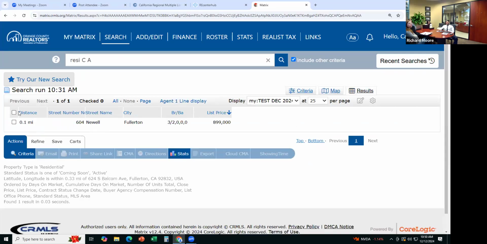See, it shows me, I don't know why it added distance, I didn't add distance, but street number, street name, city, beds, baths, and then price. That's pretty cool, right? So it depends on how you want to look through the properties. So that's a custom display. Any questions on that? Okay.